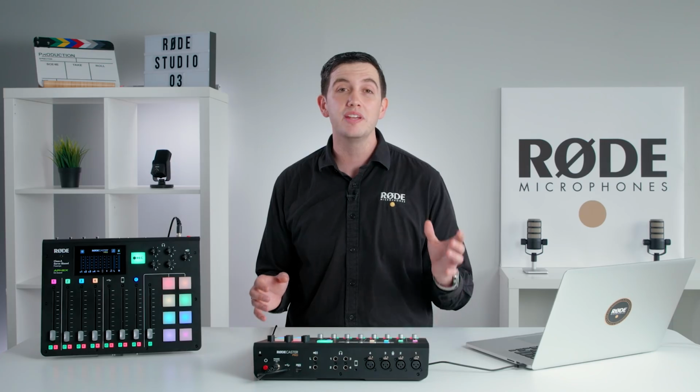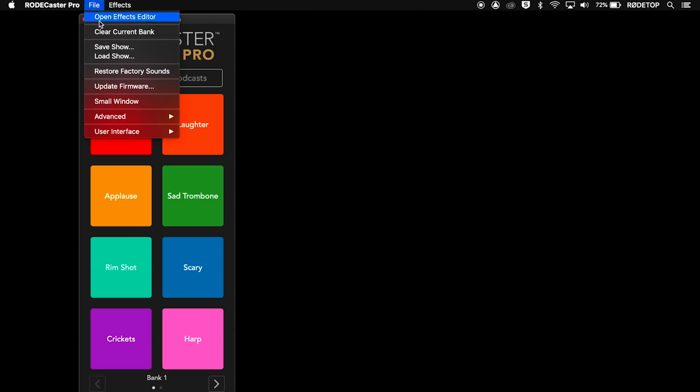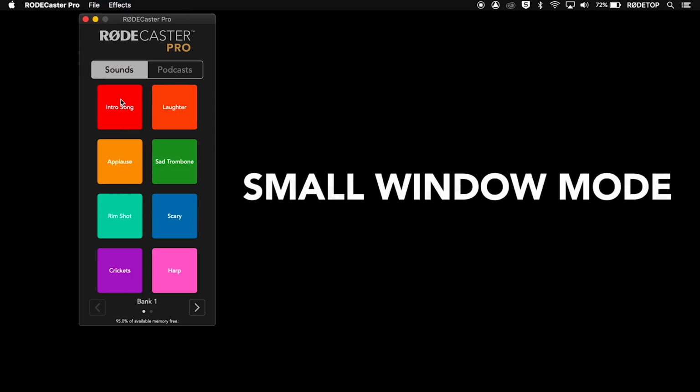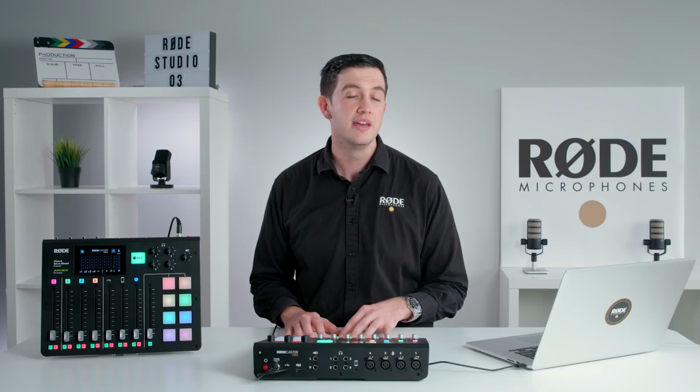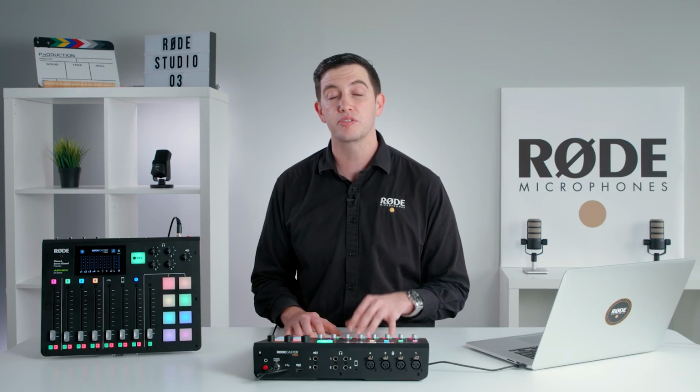And finally, we've introduced a small window mode for the RØDECaster Pro companion app that enables the display to fit nicely on a device with a smaller screen, especially Ultrabooks and touchscreen laptops.